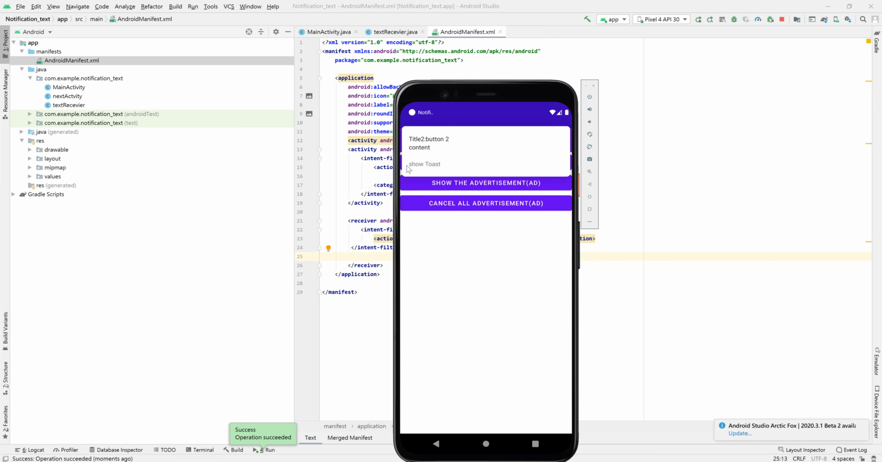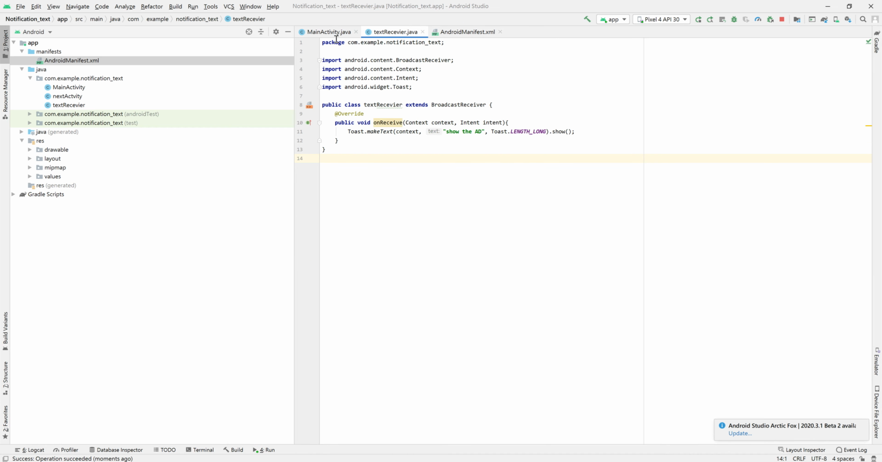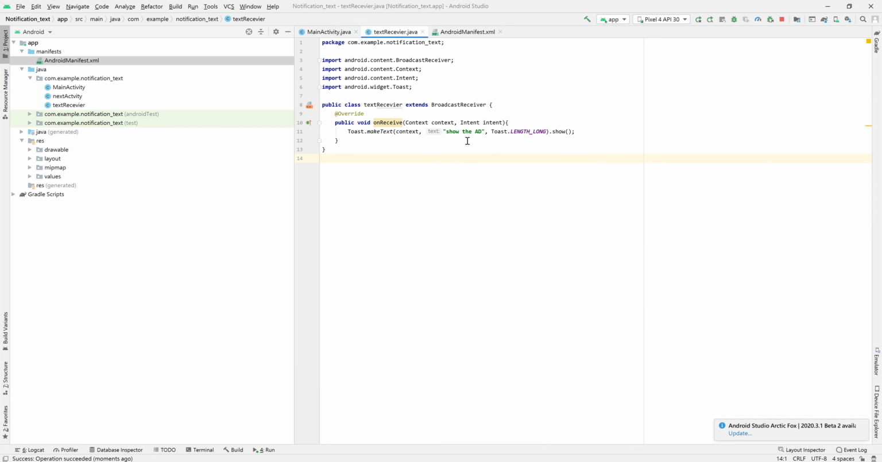Okay, now we can see there is the toast here, and when we click it, it will show the message from the TextReceiver. So all the content you can modify is the channel ID, the content title, and the content text, and also the TextReceiver from the show AD message.